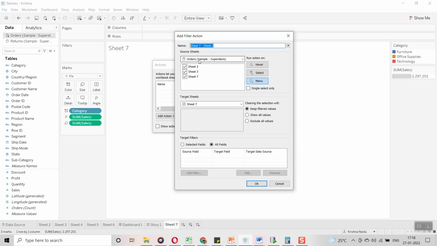Below this title we have different options. In the first section you can see Source Sheets. Source sheets means the sheet on which the user is going to click. Source means the visualization on which the user is going to click. These are the different worksheets we have. In sheet 7 we have a pie chart. Now I want to make this a source sheet, meaning the user is going to click on any mark in the pie chart in sheet 7.